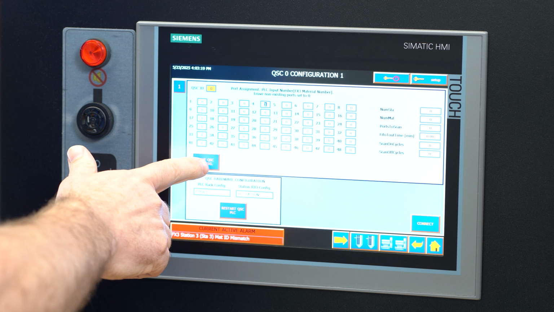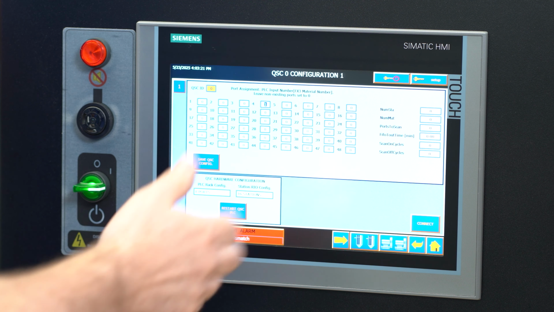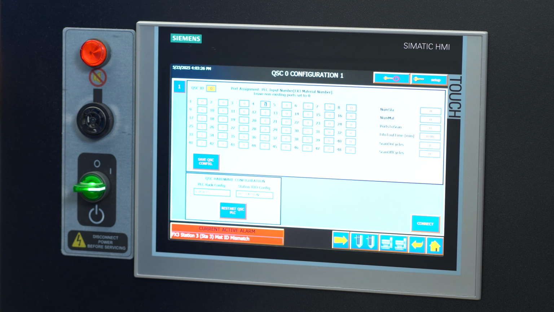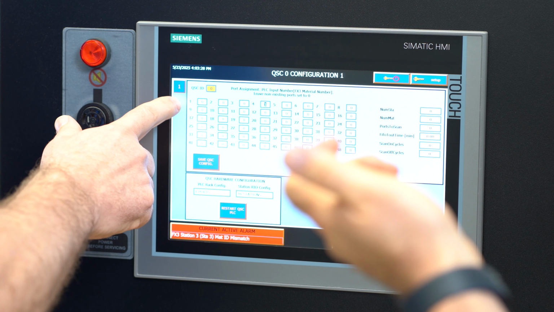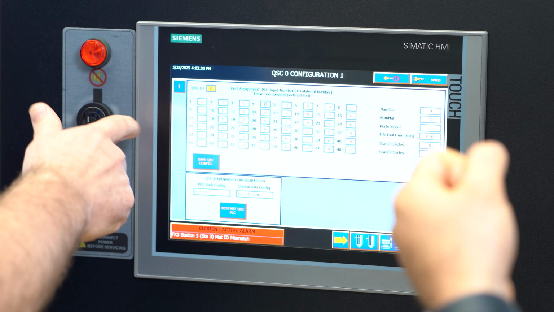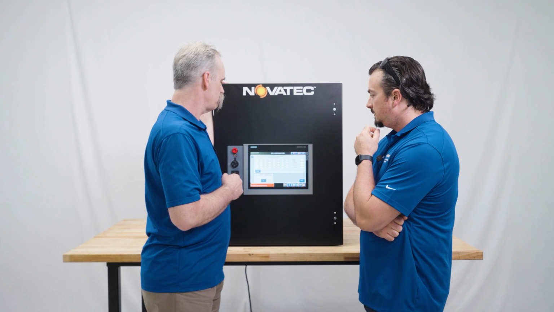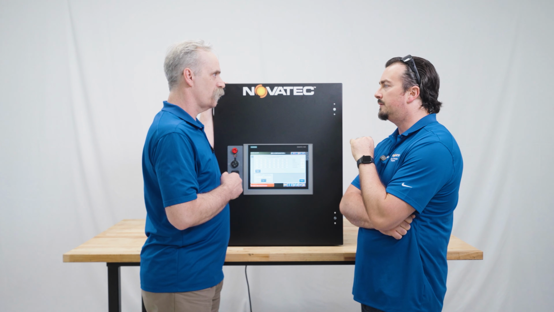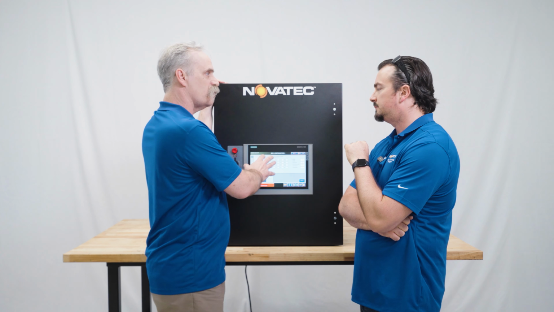We can simply save that, and then we can go ahead and connect to the next QSC if we have one. And then that would show a second one here. We could click it and do the same thing. So that gives you the capability of utilizing all the LED lights that are on the fan tail manifold. Right. So that's associated with the material side.